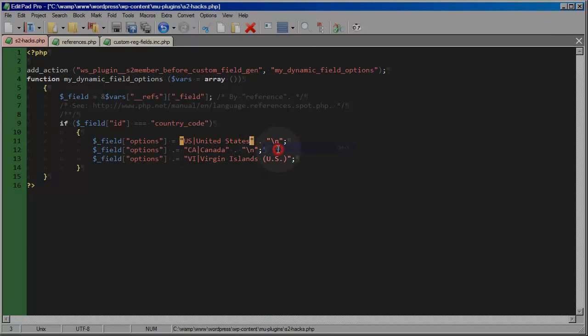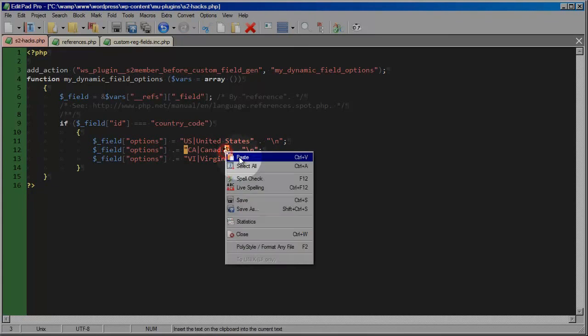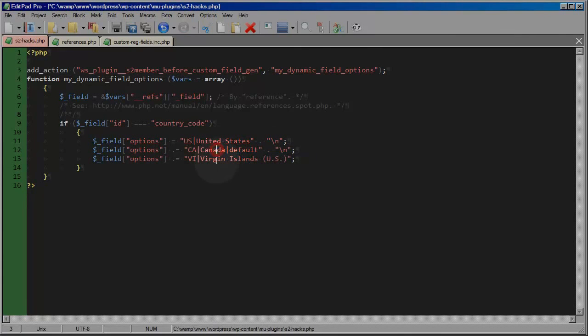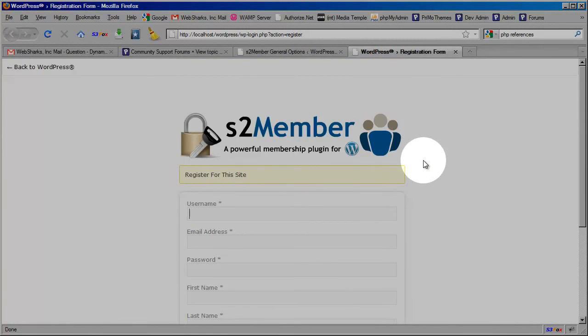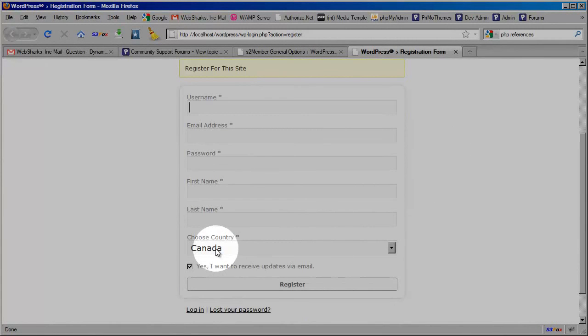So for example, if I take this out of this line and I move it down here to Canada, now Canada becomes the default option. So let's save this and see how that works. Switch back to my registration panel here, and let's just go right here and reload this page and take a look. Wouldn't you know it, there's Canada.